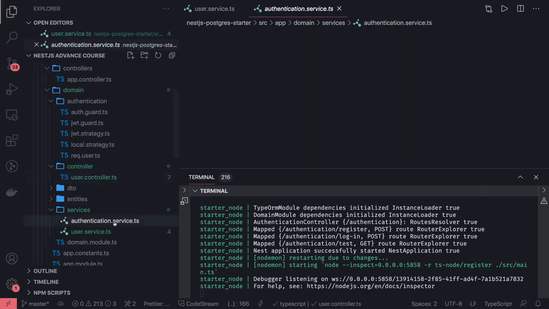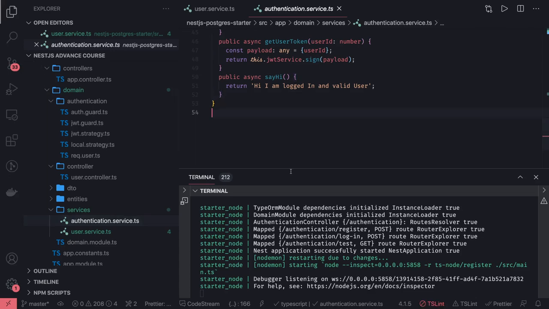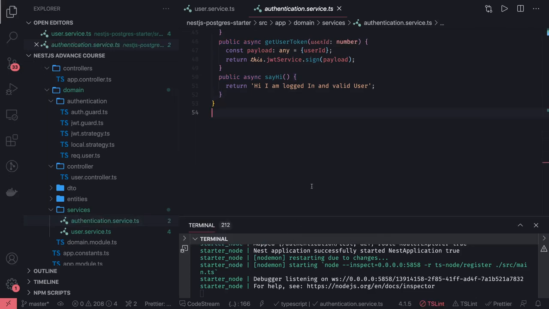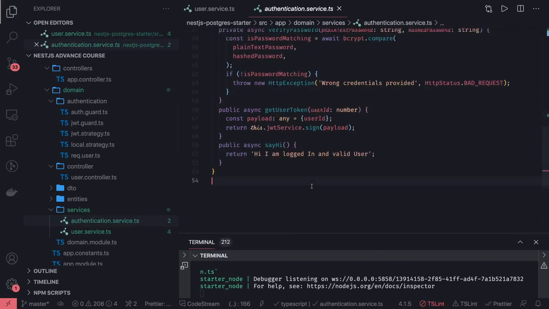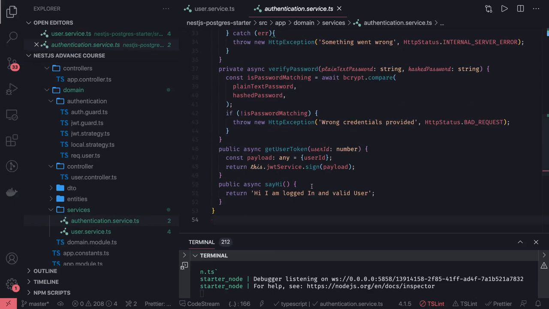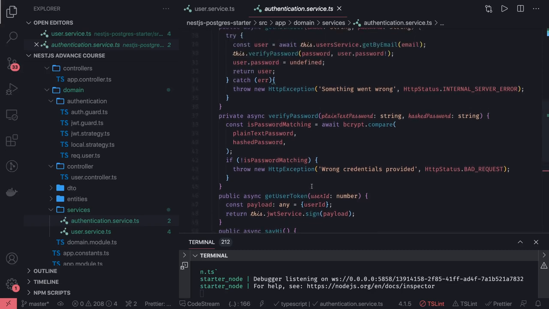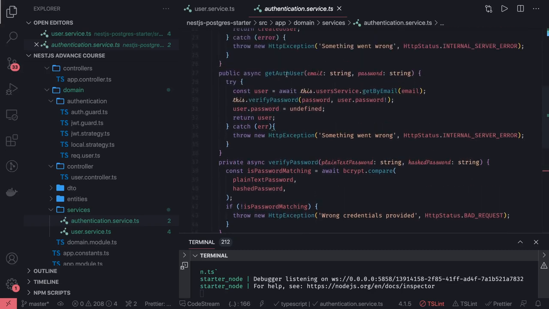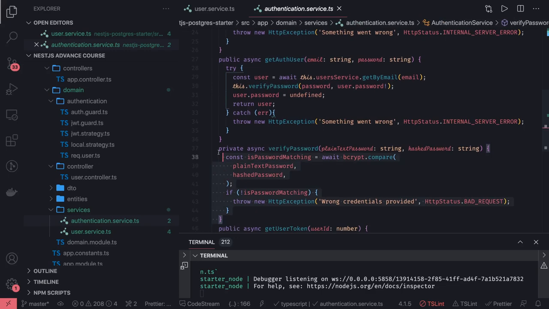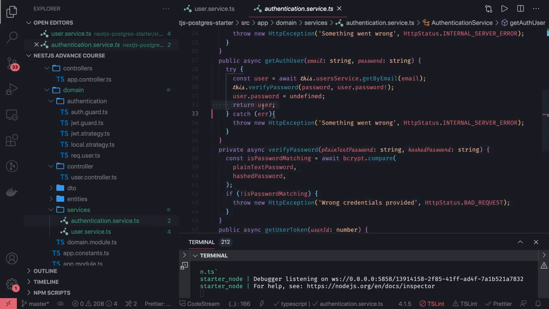Then we wrote an authentication service because we wanted to isolate the authentication from the user service. User service mainly deals with the basic database operations. Authentication service will do the login, generate the token, verify the password and all. We are using bcrypt here. So here, like get auth user, you will have the email, and based on that you will verify the password using the verify password method. If all is good, then you will return a user from this.